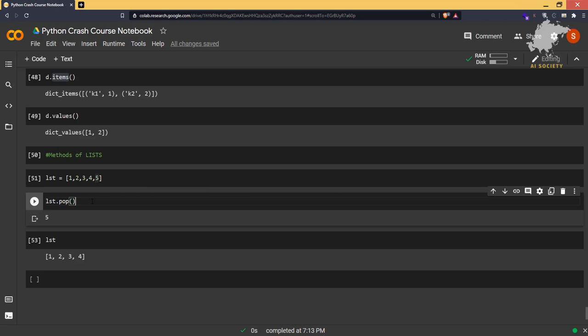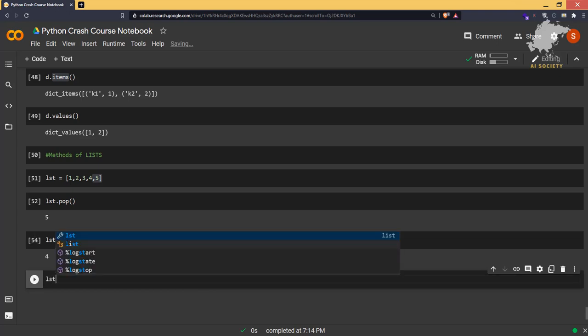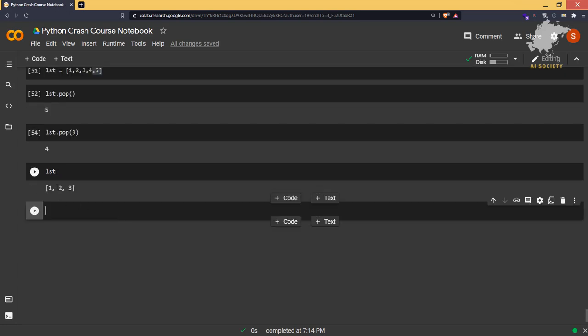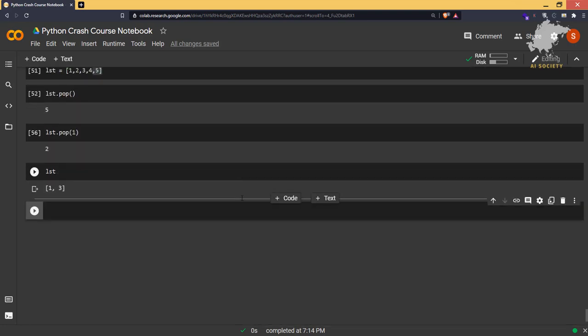If we use pop, it permanently removes whatever index you provide. By default it uses the last index, -1, and that is why it gives us the result like this. If I say lst.pop(3), it removes the 4 from this list permanently. Let's see the list again: we have 1, 2, 3. The 5 was removed before, and now the 4 is removed. Even if I say pop(1), it removes the 2 and the result is 1, 3. So that is what the methods are in lists, tuples, dictionaries and sets.